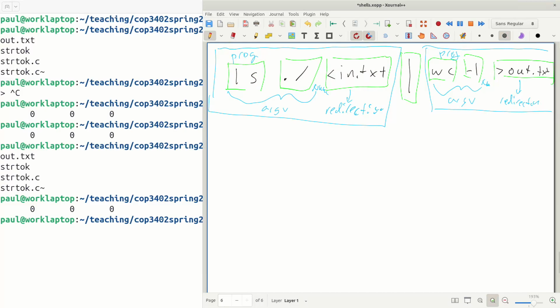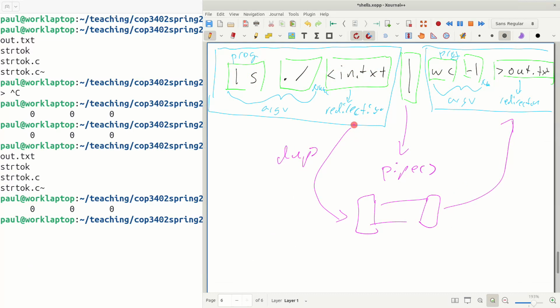And then between these 2 programs, we also have a pipe. And this pipe will cause a redirection of standard out of the first program to the pipe and standard in of the second program from the pipe. Questions on this? There's the full support of the program.